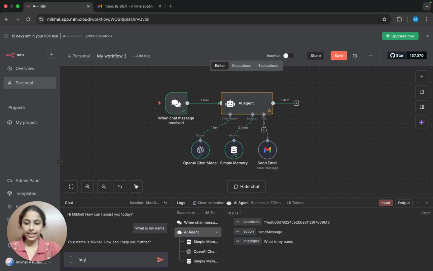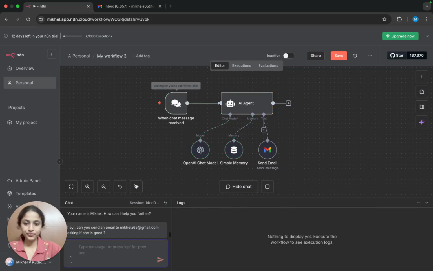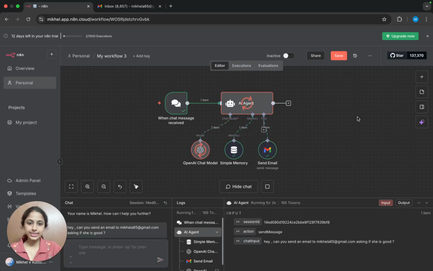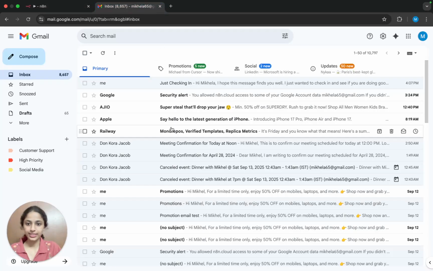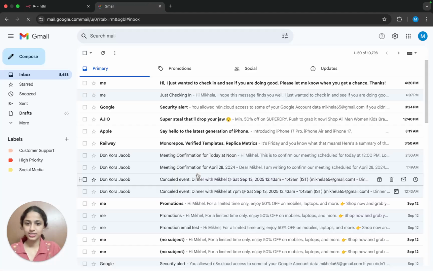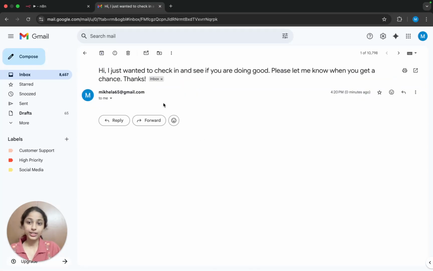Let's ask, hey, can you send an email to my email address asking if she's good? So the steps are being executed, and then it says node executed successfully. And let's see if I have received an email. If I refresh, yes. So it says, hi, I just wanted to check in and see if you're doing good.